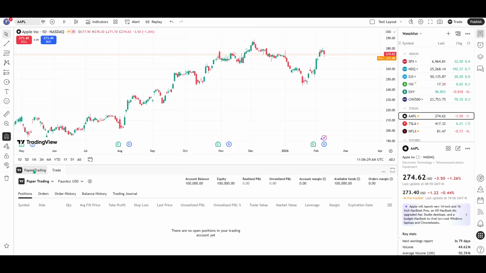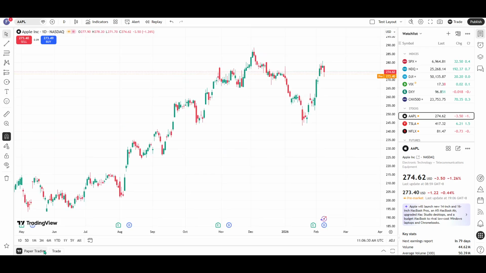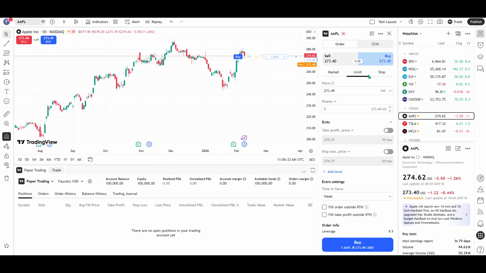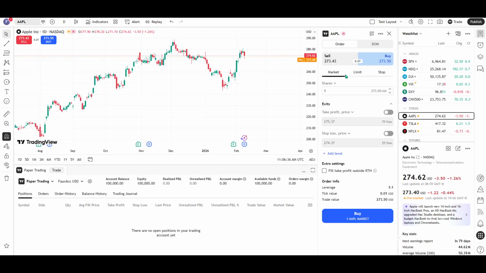Open the trading pane by clicking the Trade button at the bottom of the platform. This panel shows your connected broker, your accounts if you have more than one, and access to the order ticket. Think of this as your command center for creating and managing orders without leaving the chart.